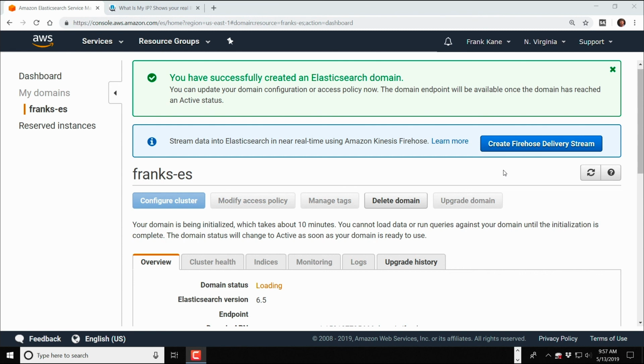And if you were to click that button, it would guide you through the process of creating that connection between your EC2 hosts or wherever your data might be coming from. It could also be data that's just stored in logs in S3, for example, and automatically stream that into your Elasticsearch cluster as it's generated. So that's kind of the AWS way of doing things. Anyway, we'll go back to waiting for this domain to launch, and then we'll start playing with it.